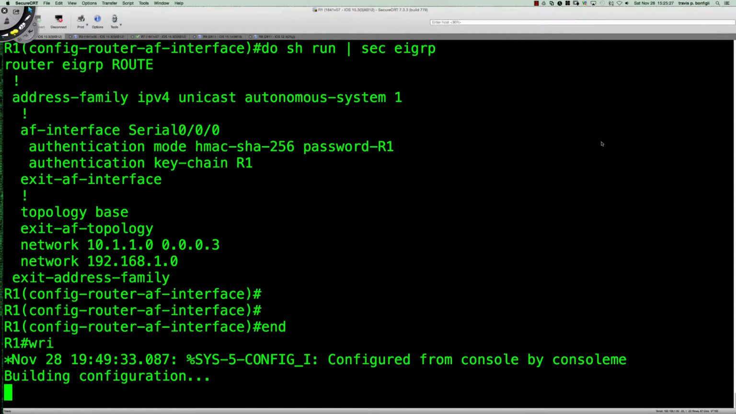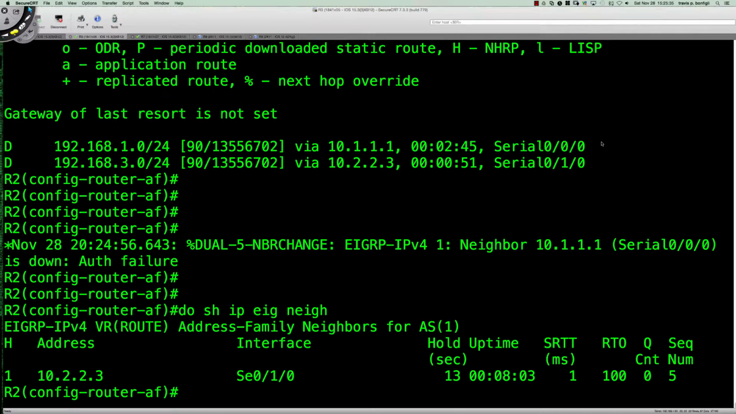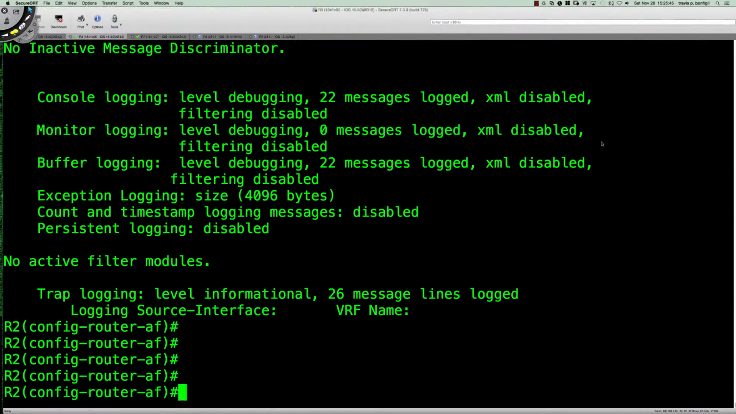And if I come over here to router 2, if I were to say do show IP EIGRP neighbors now, you'll see that we only have a neighbor relationship with router 3. The relationship with router 1 has gone down. And let me see, does the log even capture? No, we didn't get anything in the log. So here's what we're going to do now.